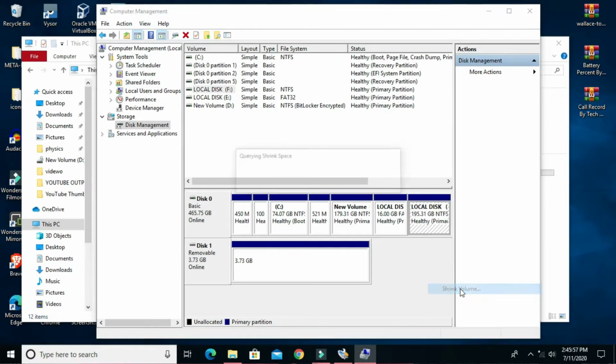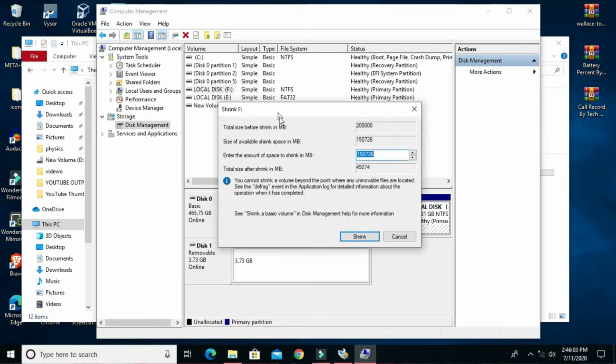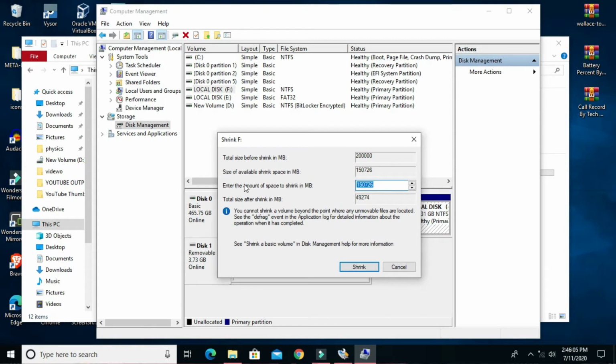When you click on Shrink, it will ask you for the volume or amount, how much you want to create the partition. I recommend that you create 25 GB, because if you are a beginner, 25 GB is a must for all beginner users.